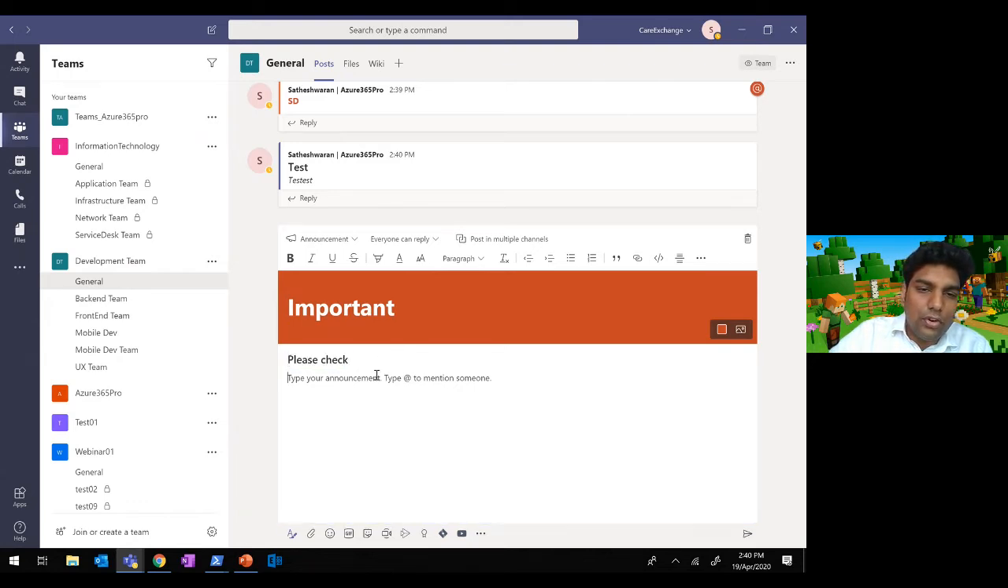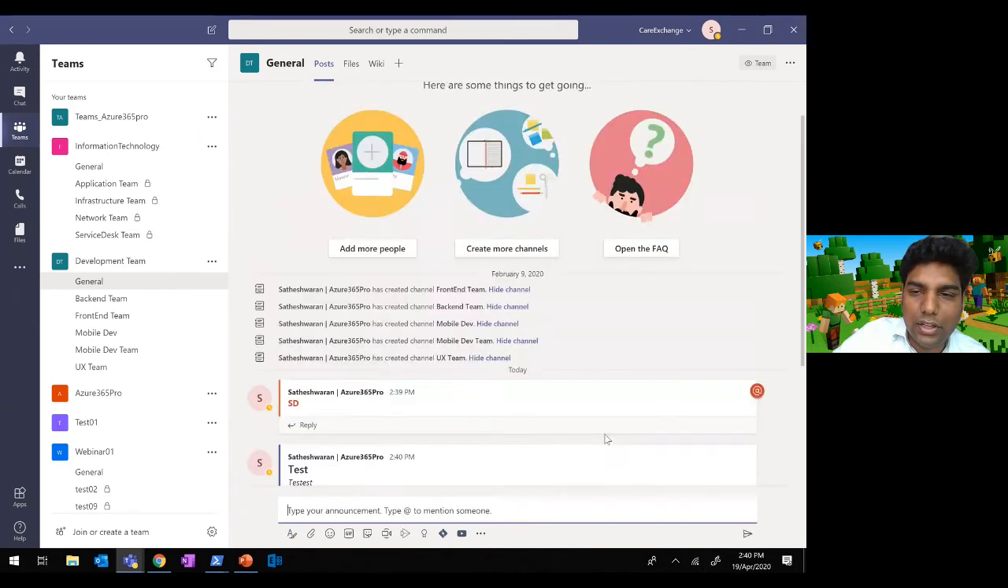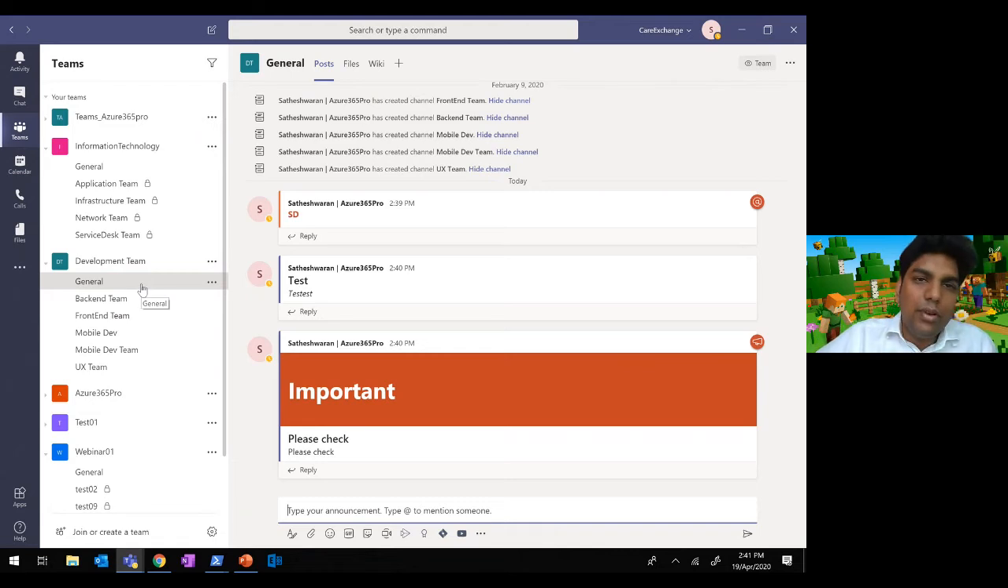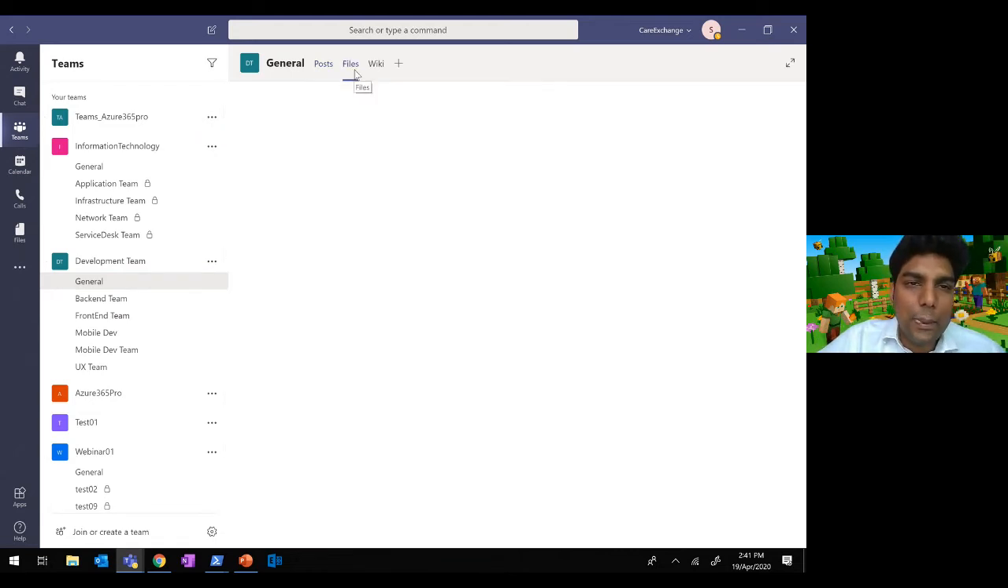Something like this. If you want to notify, you can change colors as per your company branding. It's going to look totally different. You see the announcement logo, and in the same message you can tag a specific set of people, or you can tag the whole channel. It's up to you.